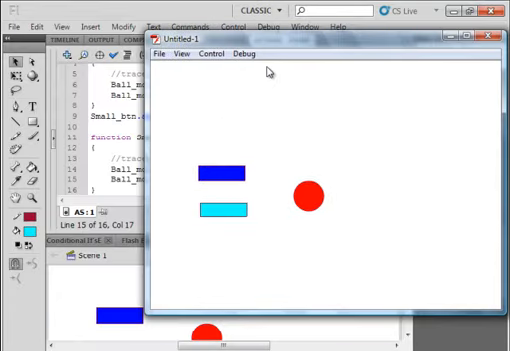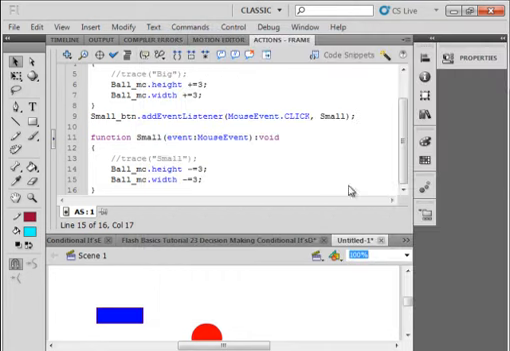I see no errors. Bigger, bigger, bigger, bigger, smaller, smaller, smaller, smaller, bigger, bigger. Okay, that works.